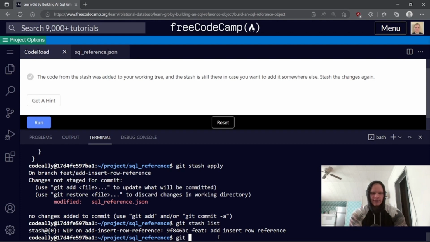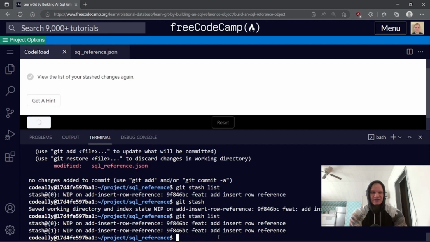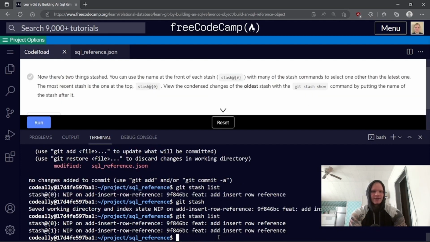Stash the changes again. Git stash. View the list. Git stash list. I'm guessing there's two now. Yeah, there are two now. Now there's two things stashed. You can use the name at the front of each stash, stash at number, with many of the stash commands to select one other than the latest one. The most recent stash is the one at the top, stash 0.